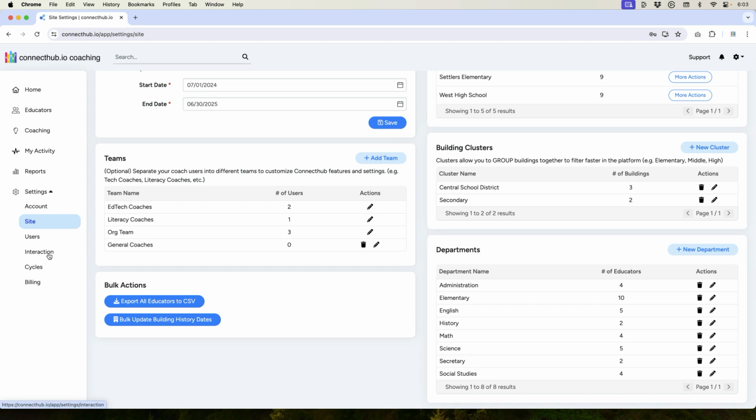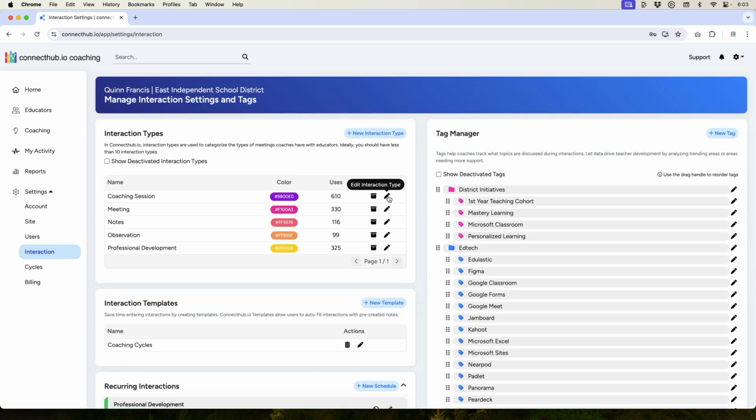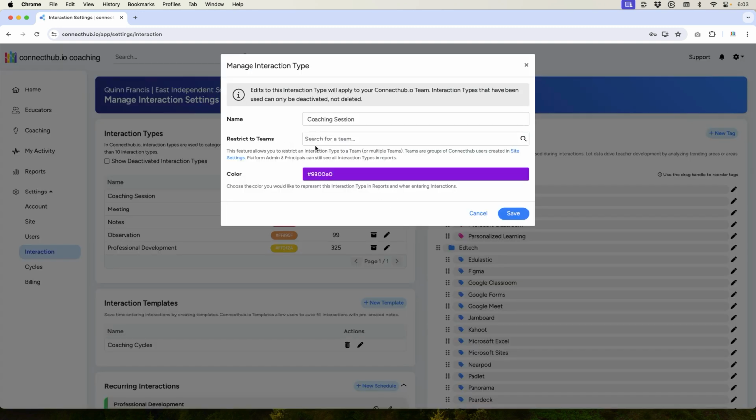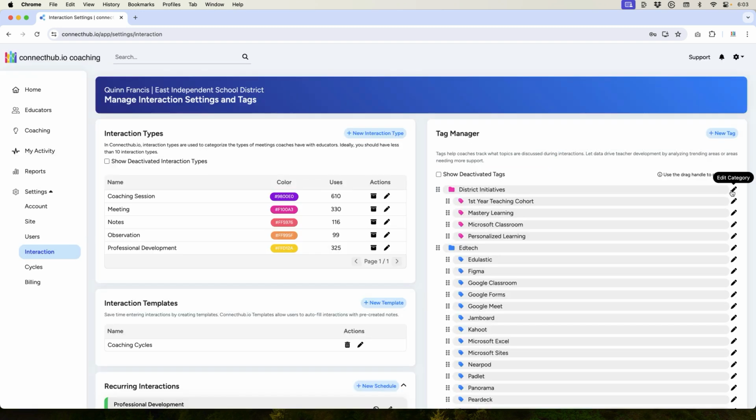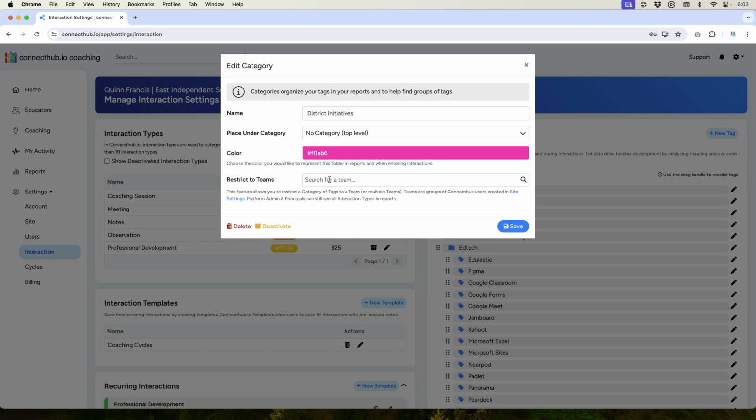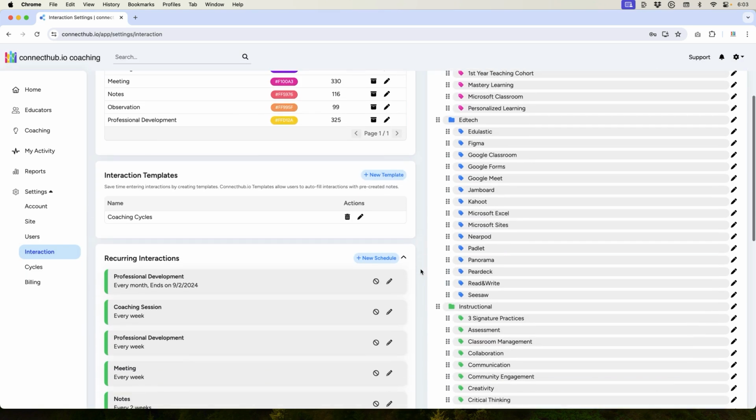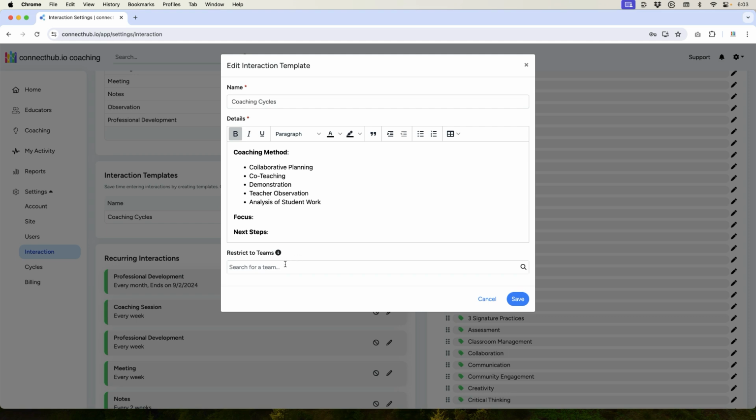Go to Settings, Interaction, and you can restrict a specific interaction type to a team. Same thing with our tag categories. You can restrict to teams, and the interaction templates. You can restrict these to only be visible to specific teams.